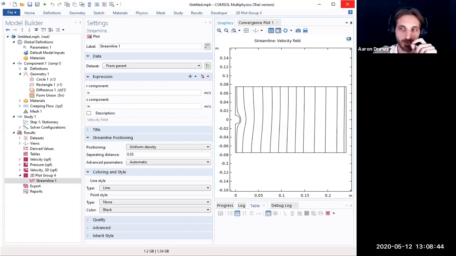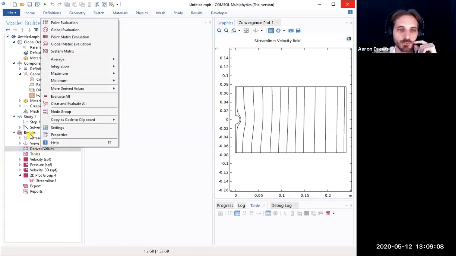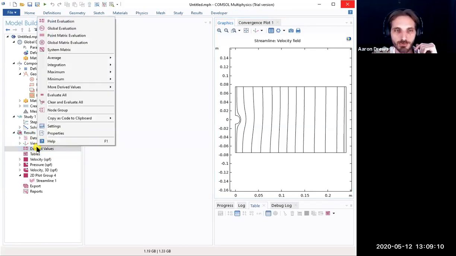So in order to calculate the force on a particle, we're going to add a line integration, right? We want to take whatever the surface force is all the way along the surface of that sphere and add them all up. When we do that, that's called an integral. So that's what we're interested in doing. So under, I believe it's derived values, under results, derived values, right click, there should be an integration option, and we want to do a line integral.